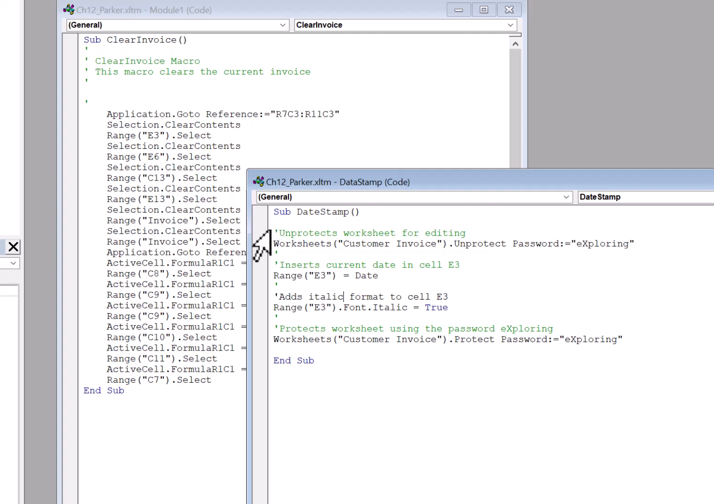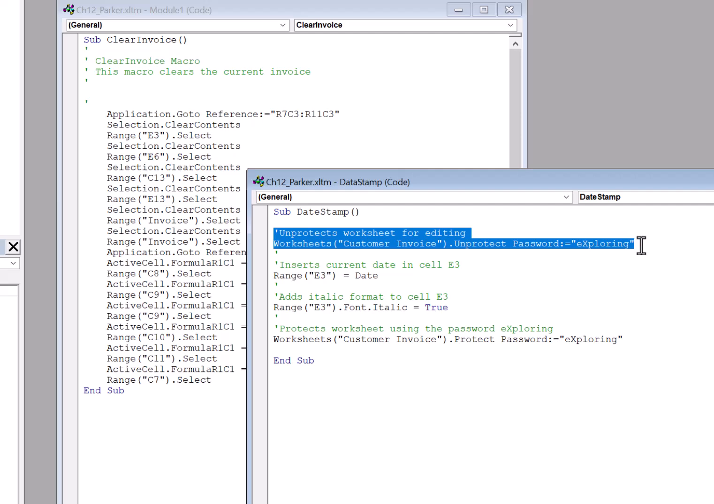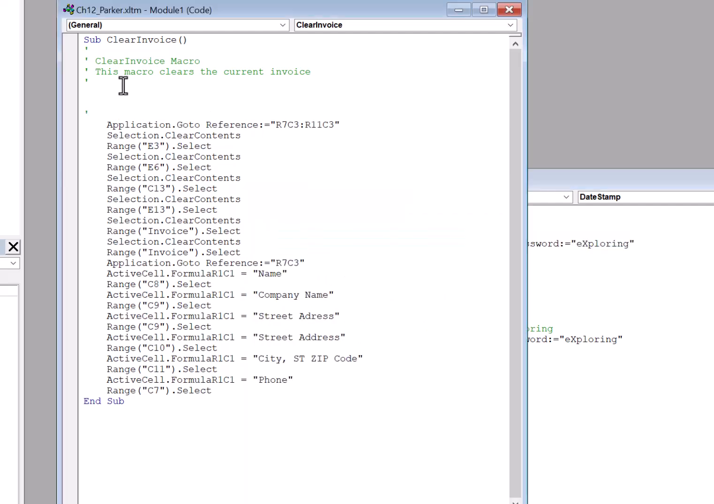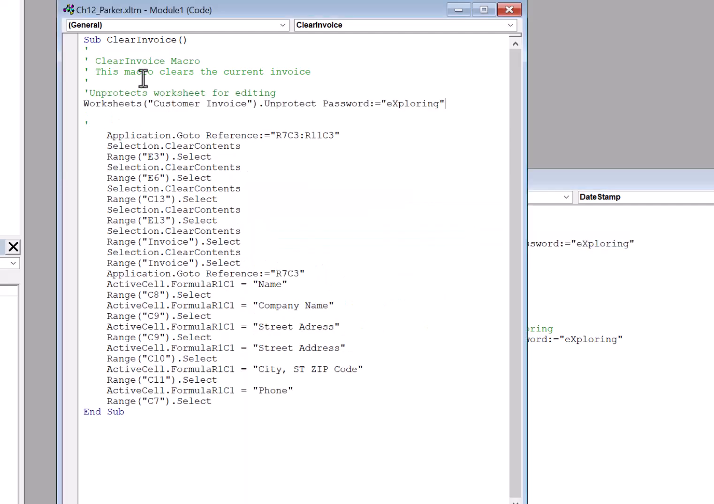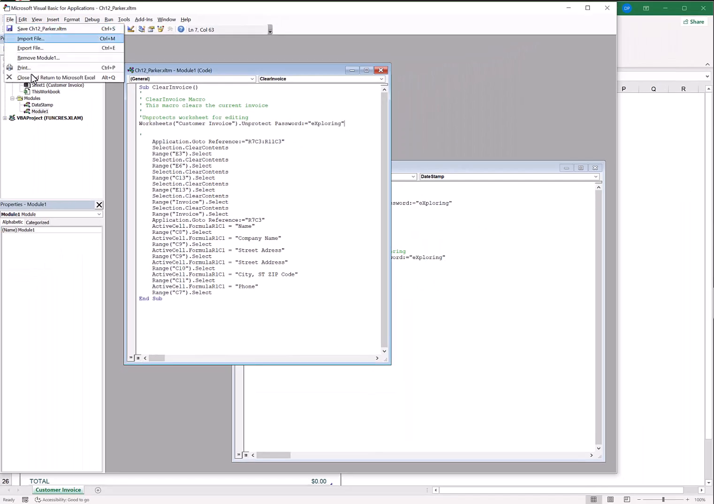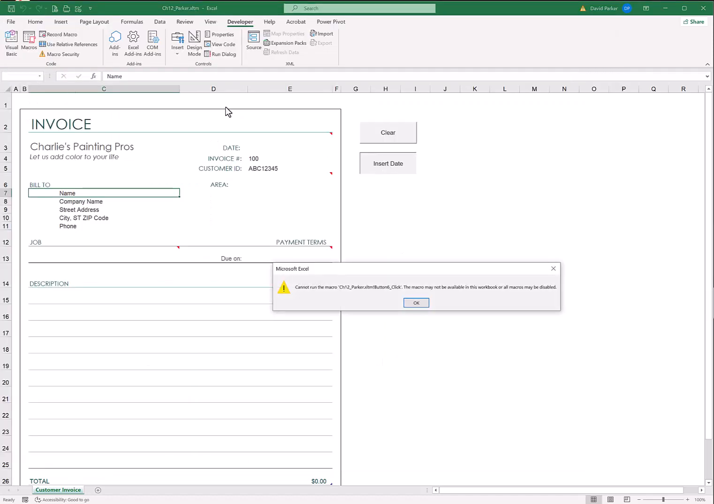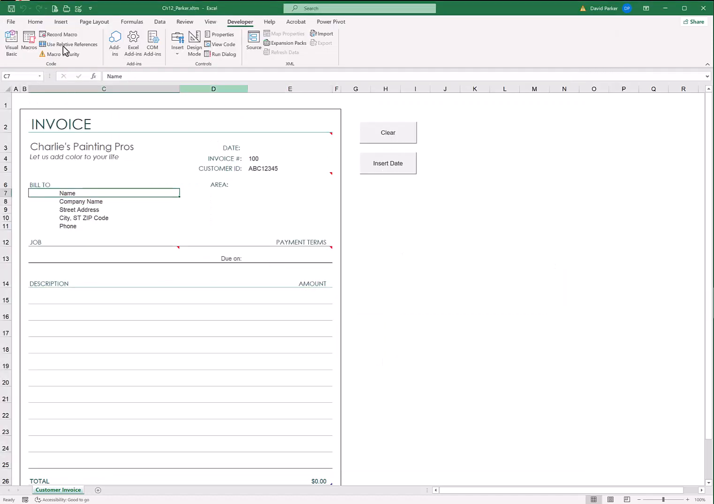So where it says unprotects worksheet for editing on the sub date stamp, let's copy that. So Control C. And let's go over to our clear invoice, and I can hit enter, control paste. And now what it'll do is if I run the clear invoice, it will unprotect my worksheet. That looks good. I'll say file, close, and return. Insert date. Okay, so I've cleared the invoice, done.